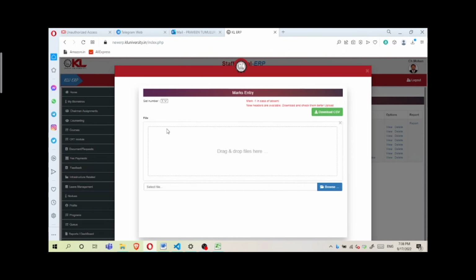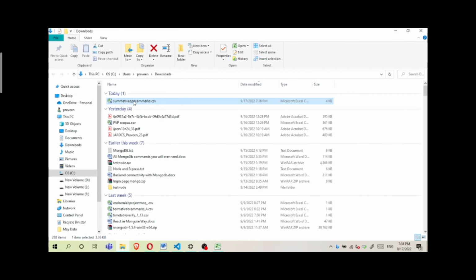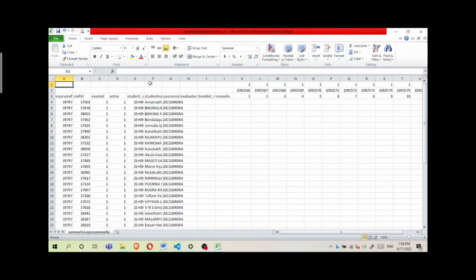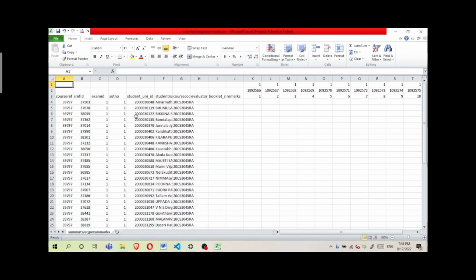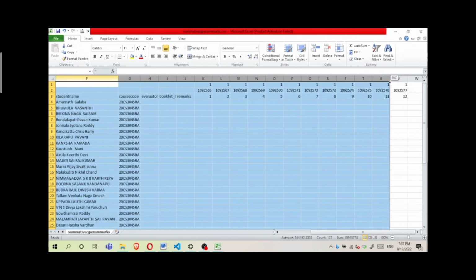If we click on this, by default it will be in set number 1. We have two options, download and upload. I downloaded. This is an empty CSV, got it. Here this column is for student roll number, student name, and the course code will be there. First of all, 41 students are here.